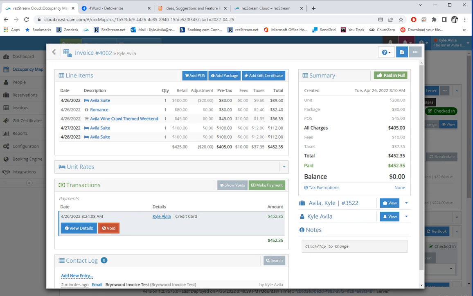If you're set up with Shift 4, in the middle here, there'd be another button that says print receipt. That'll just print out 2 receipts, one for you, one for the guest, and it's kind of like a receipt you would get at a restaurant. The one for you has a signature line that the guest can sign there. If you need to void a payment, I just click on the void button, it'll remove that.